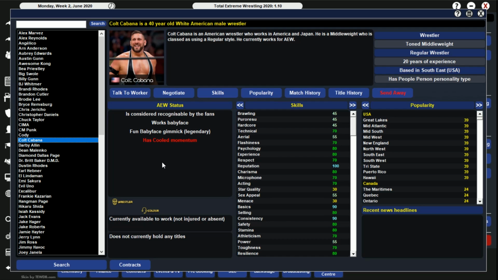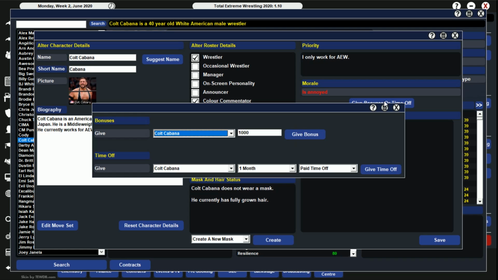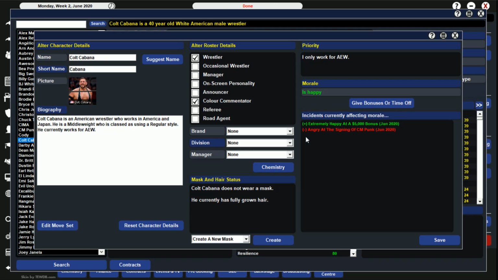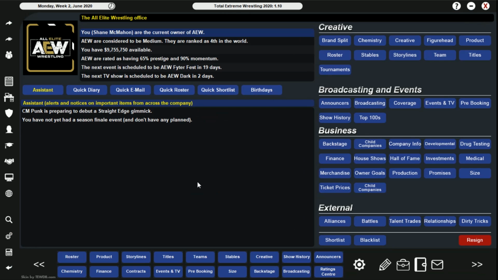So if you want to try and make Colt Cabana happy here, basically you would click on wrestler here. Colt Cabana says he's angry at the signing of CM Punk. He's annoyed. You can either give him time off or give him a bonus. Giving people a bonus might help him. So I'm going to give him a $5,000 bonus. See if that improves his attitude. Now he's happy. So I gave him $5,000 even though I got CM Punk. He is still happy there. Save it. Boom. Now we're good on Colt Cabana.